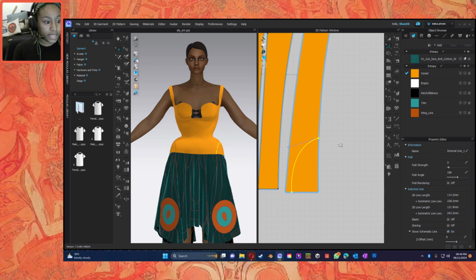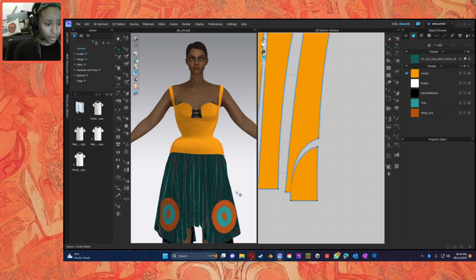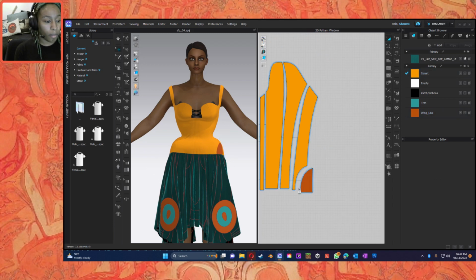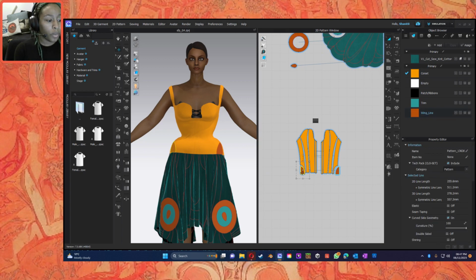But yes, so I am working on the last bit of this kind of collection that I'm doing. With this collection, what I decided to do is I wanted to create a small range of garments. So I think there's only 5 different types of garments.